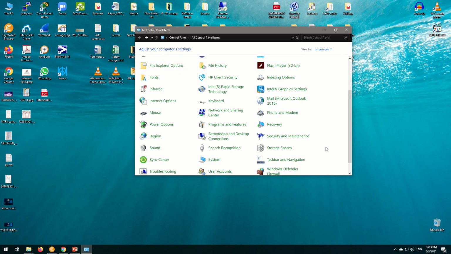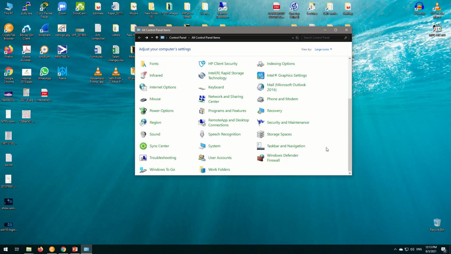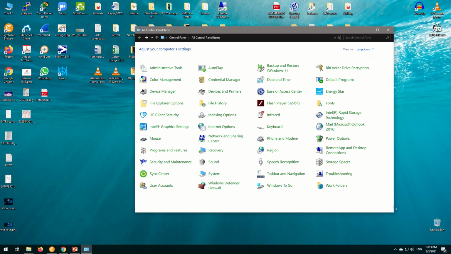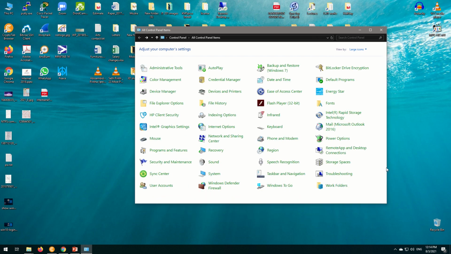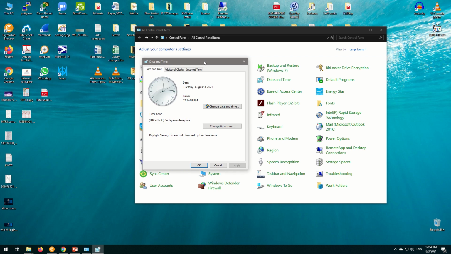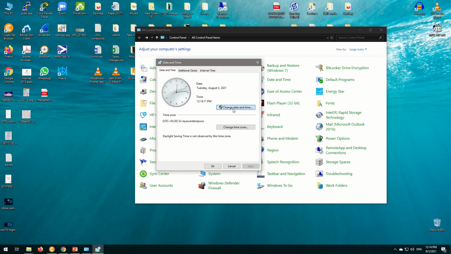Like that, from this control panel there are many options to customize your computer. Okay, let's see how to change the date and time. Okay, from here, date and time. By using this interface, you can change the date and time.